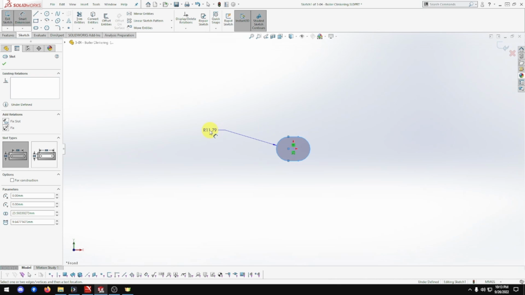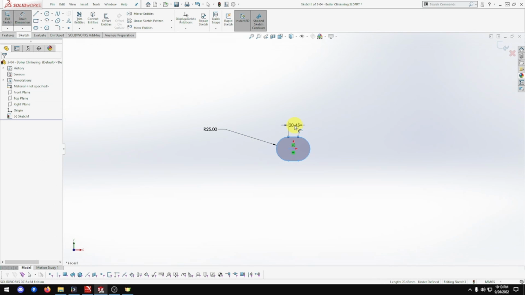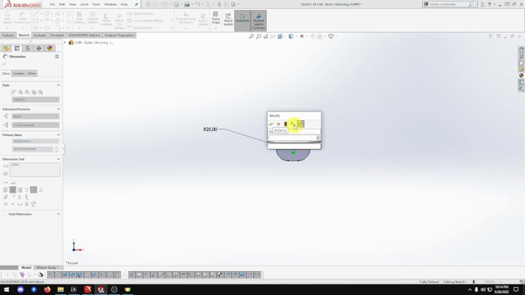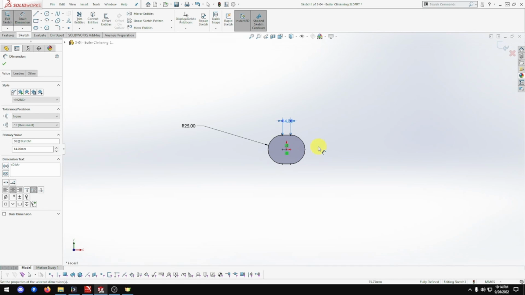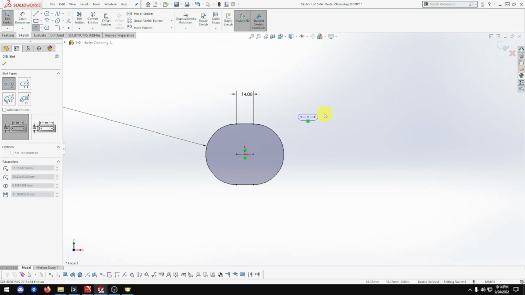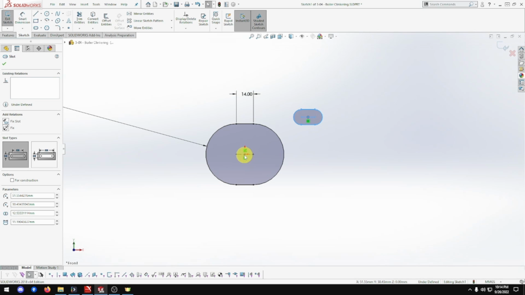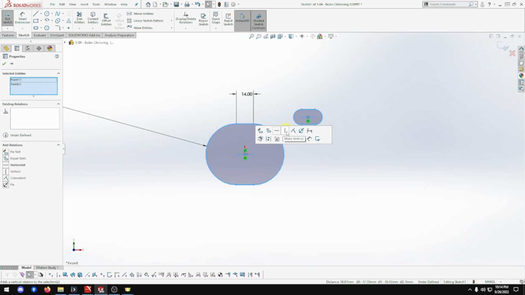Okay, so this is going to be 25, and this is going to be 14, I think it was. Yep, 14. If that sounds familiar, it should do. We're going to do another one. We've done two of them already. There we go. That point and that point.